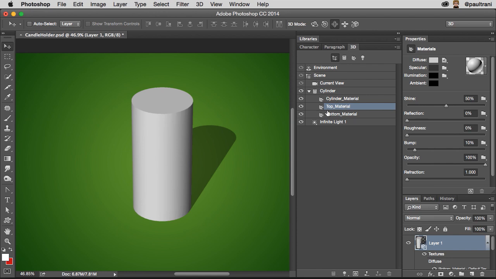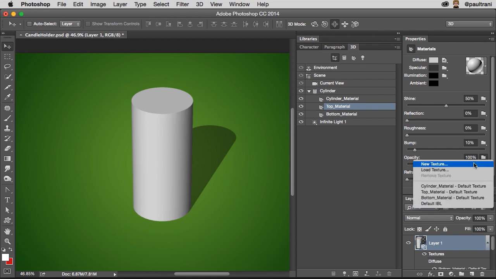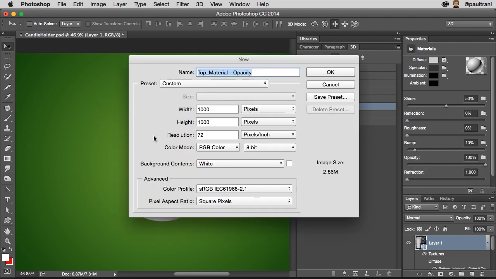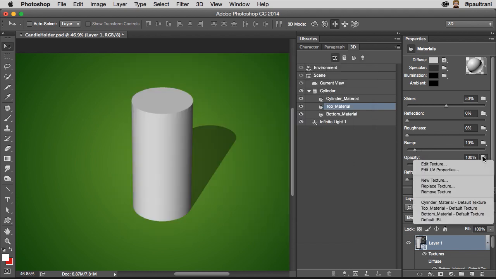And for the top material, I don't want that to be white. I want it to be transparent. So I'm going to go in here to the opacity. Okay, and from here, I'm going to create a new texture. This new texture doesn't matter really what size. I'm just going to make sure that the width and height are square at about 72 pixels per inch. So I've created that texture.